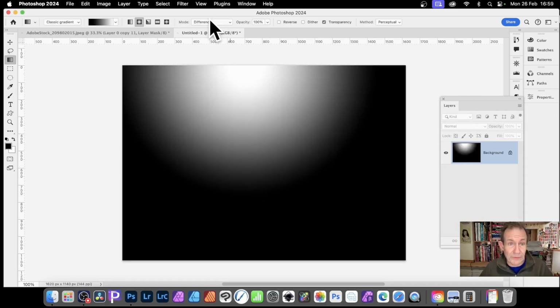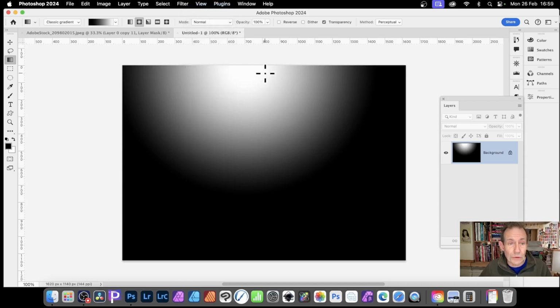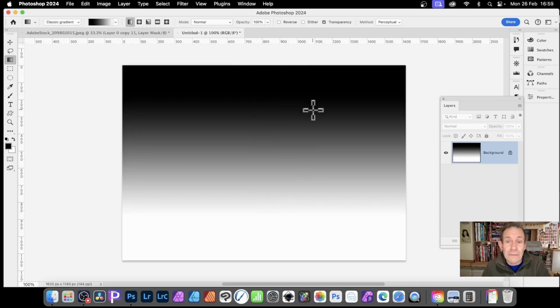Now I've got blend mode of difference, so I don't want that. Normal. So normal, you can apply it. Now you'll notice I've got radial instead of linear. You can change that. You don't have to, it doesn't matter. So go for linear and just apply it and drag down. And that can be a mask as well.